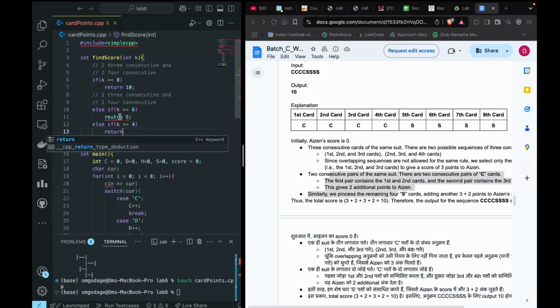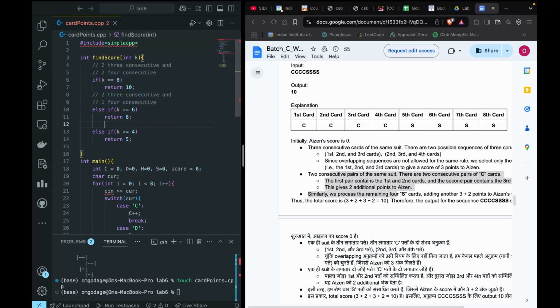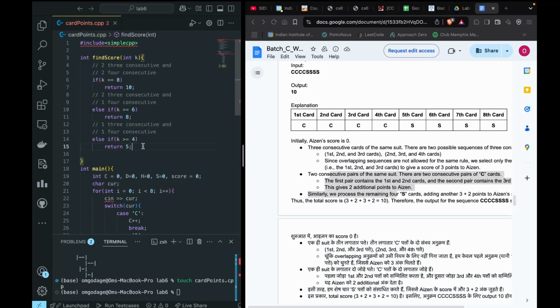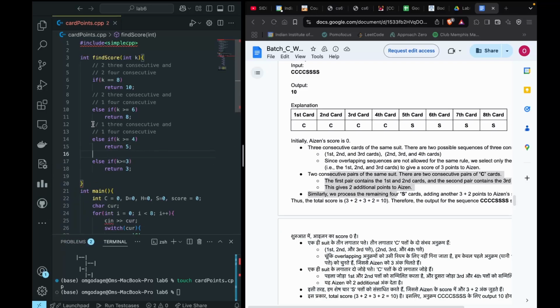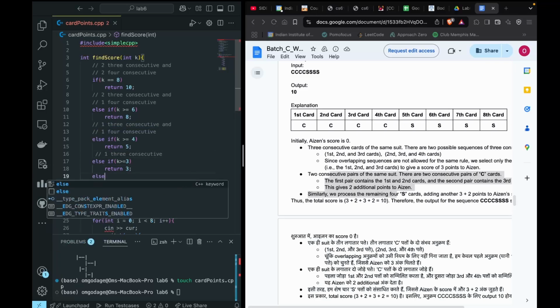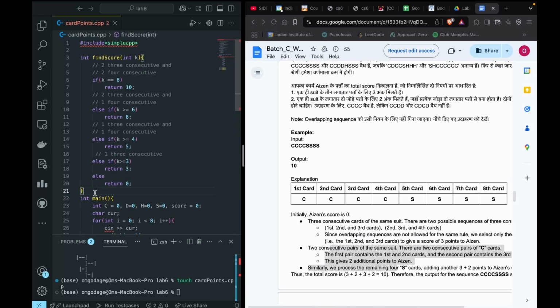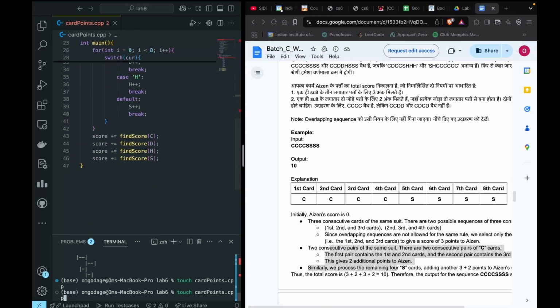In this case you see you have return 5 for this, because you have one of both. Else if k greater than equal to 3, you will do return 3, just one consecutive. Else you return 0. If you have less than 3 cards, then no score will be there, so you just return 0 in this case. Fine, that's it, that's your code.